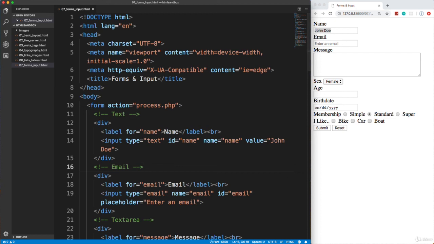All right, so that's how we can create forms, and I know that this form is extremely ugly. I'm going to show you how to style forms when we get to the CSS section. This is just how we can actually display the fields.